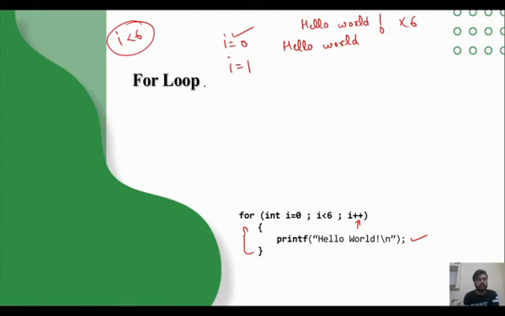Then what will the value of i be? 1. Again the test expression asks, is i less than 6? Yes, it is less than 6, so again it will print Hello World. After the execution of the code, it will again update the value and it will become i equals 2. Is the test expression satisfied, i less than 6? Yes, it is satisfied, so it will again execute the code, and similarly it will go up to i equals 5.